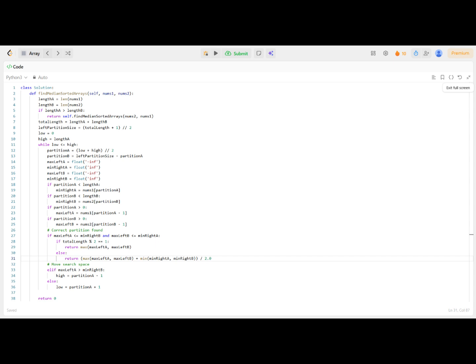Let's start at the top of the code. lenA equals len(nums1). lenB equals len(nums2). We first store the lengths of both arrays, because binary search must be applied on the smaller array to keep the complexity optimal and avoid index issues. So we immediately enforce that rule: if lenA > lenB, return self.findMedianSortedArrays(nums2, nums1). If nums1 is larger, we swap the arrays and restart the function.